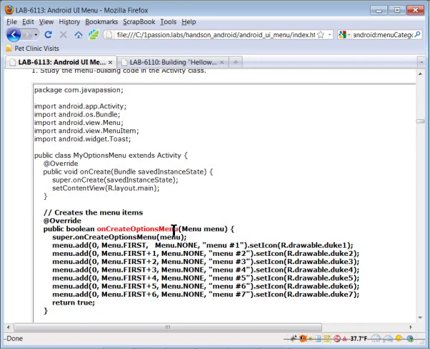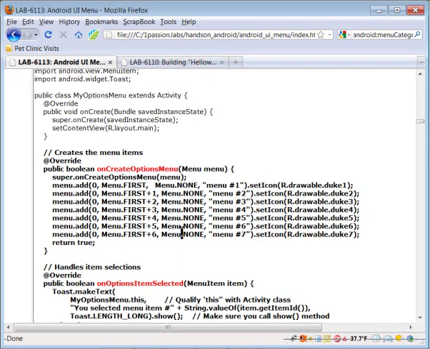A question from Sanjeev. Are animated GIF files allowed for icons for menu items? That's a good question. I believe the answer is yes. I have to check it out. That's a very good question.